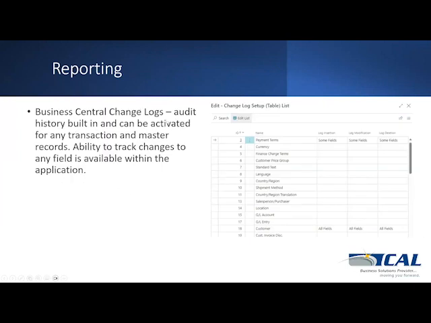Again, change log we just talked about. So you can activate that for any table, and then you'll be able to see those changes as they happen.